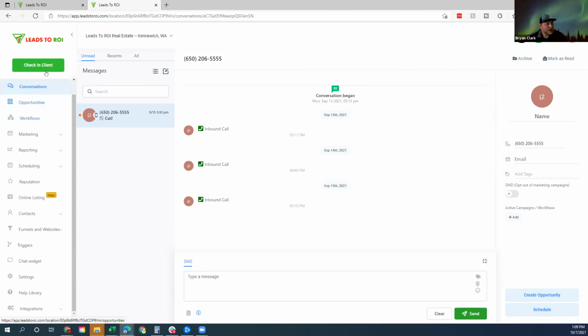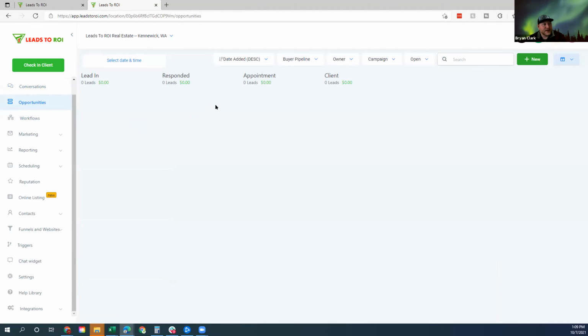Awesome. So the next section that you guys are going to see in your platform is going to be the opportunities and pipelines. So the pipeline is essentially so that you can see where your contacts are, what stage they are in. So if a lead comes into the system, they're going to fall under the lead in, and this is going to be for buyers, sellers, and My Plus lead. So when we have a lead in, they fall under the lead in stage.